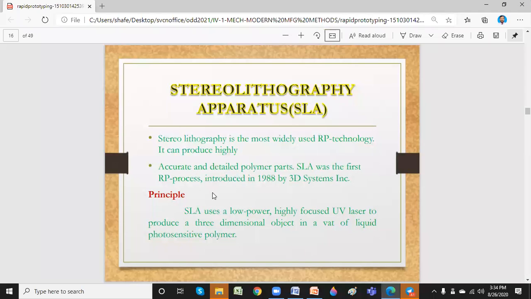Now, what is stereolithography? It is a mostly used rapid prototyping technology. It can produce accurate and detailed parts, and most of the time the final 3D printed parts will be made of polymer. SLA was the first RP process, introduced in 1988 by 3D Systems Incorporated. So this is the first process in the line of 3D printing, introduced by 3D Systems way back in 1988.